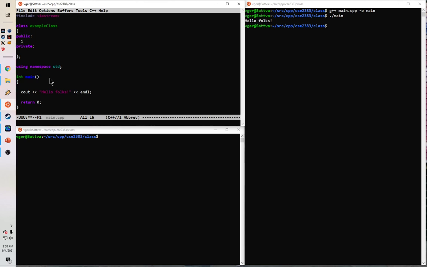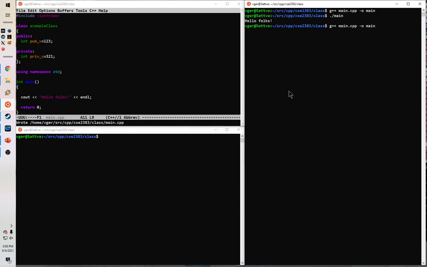So for instance, let's say we make an integer called v and set it equal to 123. We'll call it pub v for public. Let's make another one called priv v for private and set it to 321. Okay. So let's compile our code. Remember, code, compile, code, compile. Do a little bit of coding, compile it, and then see what happens. Hey, nothing broke. That's great. Run it. It still runs just like we made it.